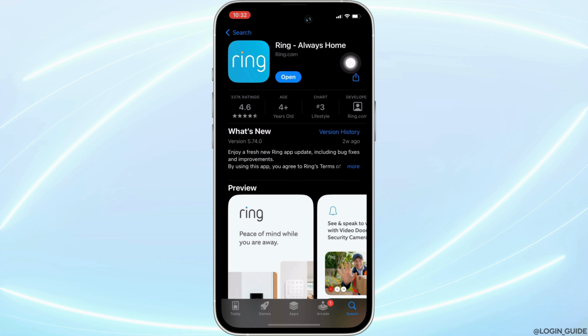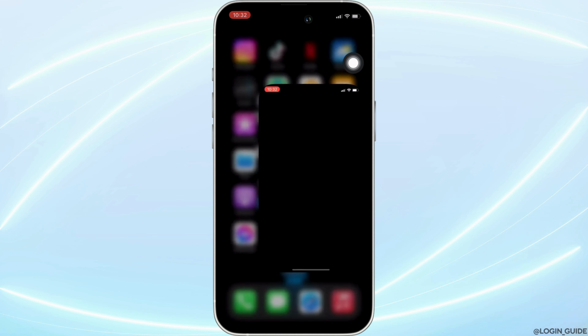Right here instead of open, if it shows the option of update, then your application is not up to date, and it might be one of the reasons that you are facing this issue. If that's the case, then tap on update and update your application to the latest version. Once you have the latest version of the app, the next thing you want to do is head over to the settings of a device.